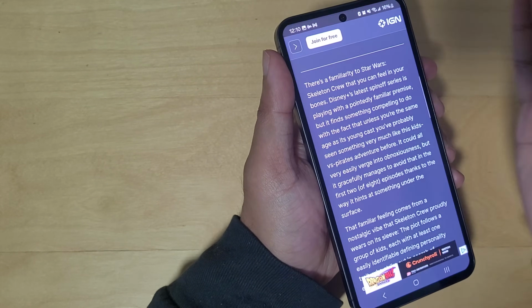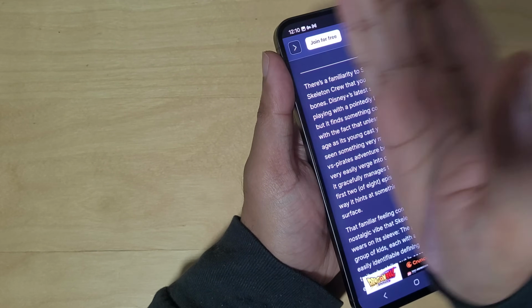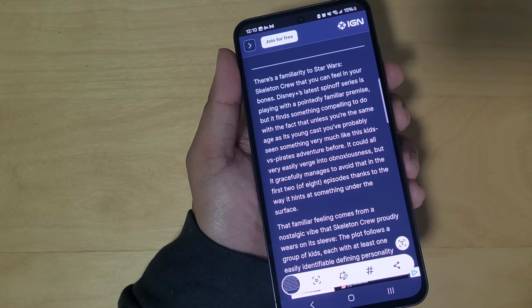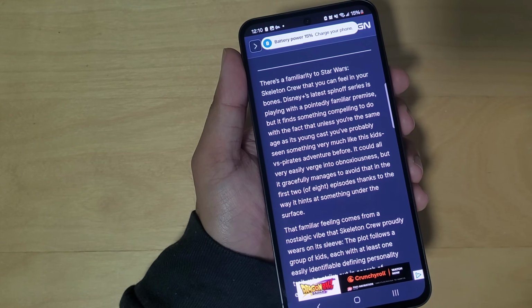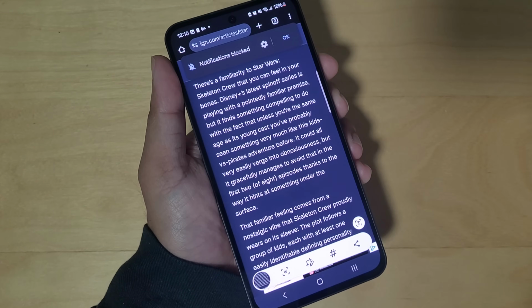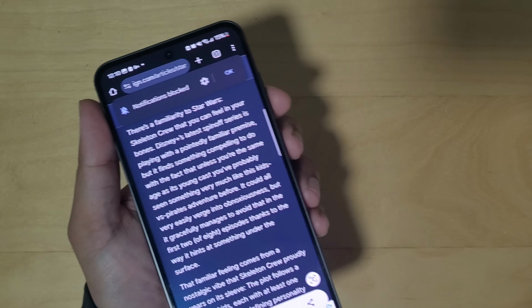Another way is to use the palm gesture. Swipe the edge of your hand, pinky side, across the screen from left to right or right to left. If this is not working for you, go to Settings, Advanced Features, Motions and Gestures. Make sure Palm swipe to capture is turned on.